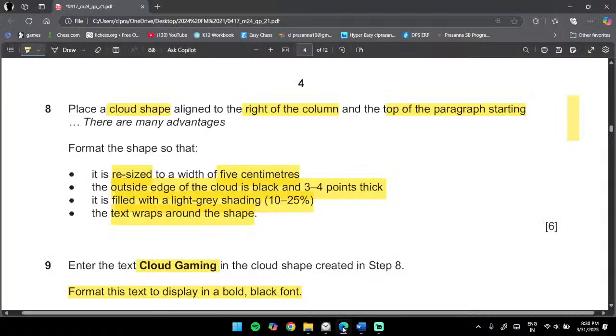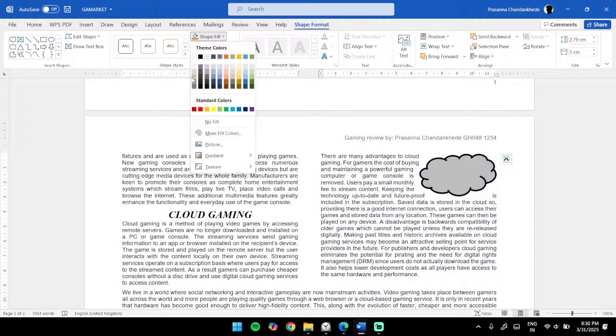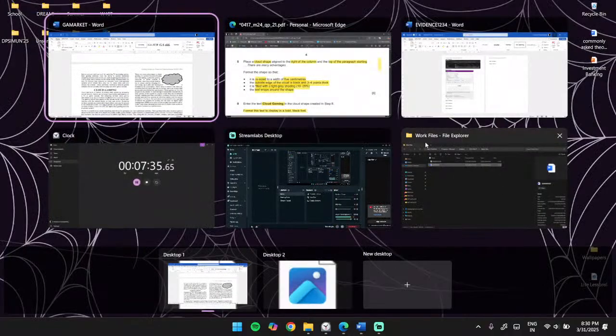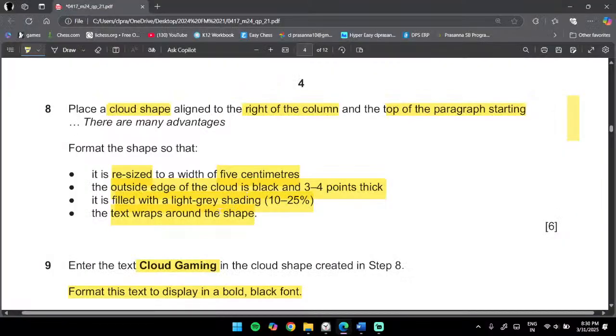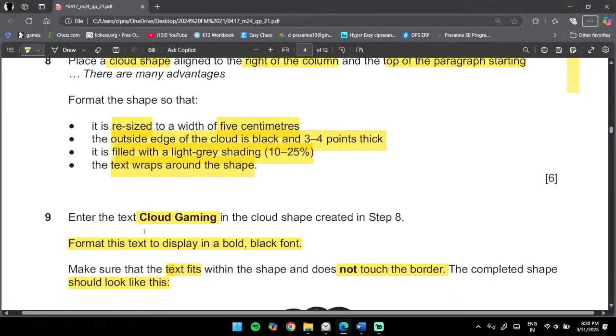Filled with light gray shading 10 to 25. So shape fill light gray 10 to 25%. 10 to 25. Okay, I think you just choose the ones here. Dark, yeah. Then a light gray shading. Okay, text wraps around it. Okay, so, and then I have to enter cloud gaming.